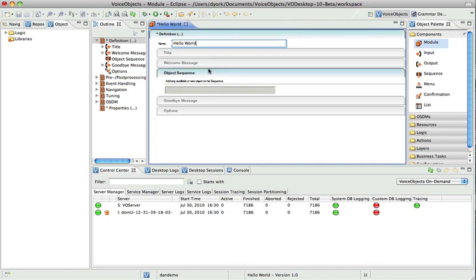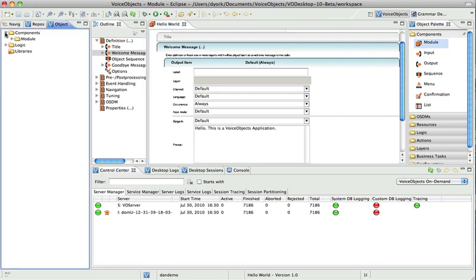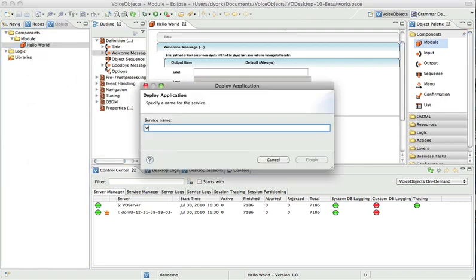Okay. And I'm going to give it a welcome message. I'm just going to say, hello, this is a VoiceObjects application. Highly exciting stuff, I realize. Okay, so now I've got that. Now I want to deploy it out to my cloud. I'm going to deploy it to a new service. I'm going to call it Hello World.